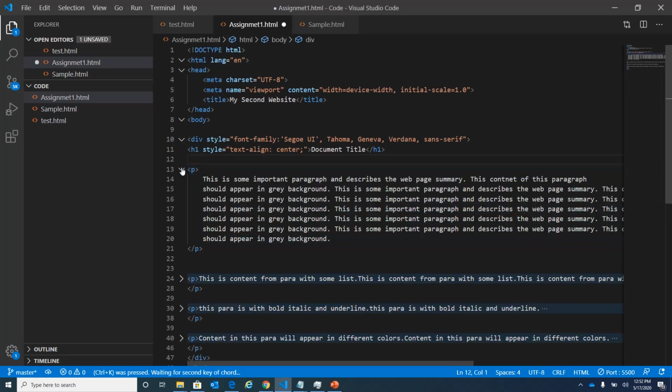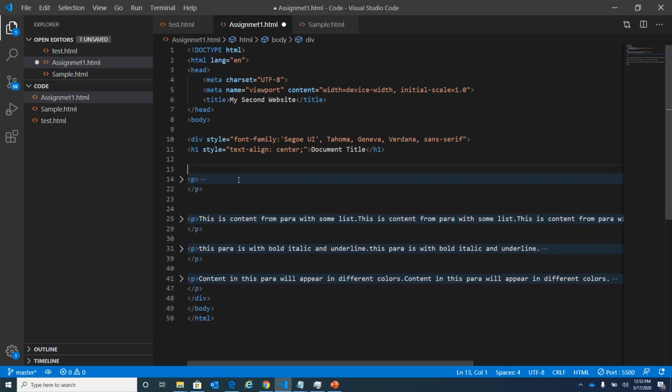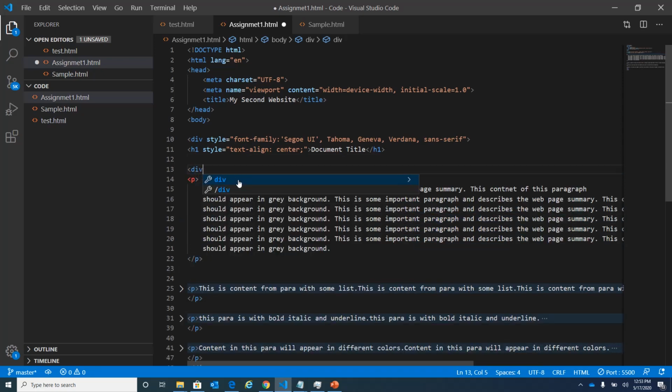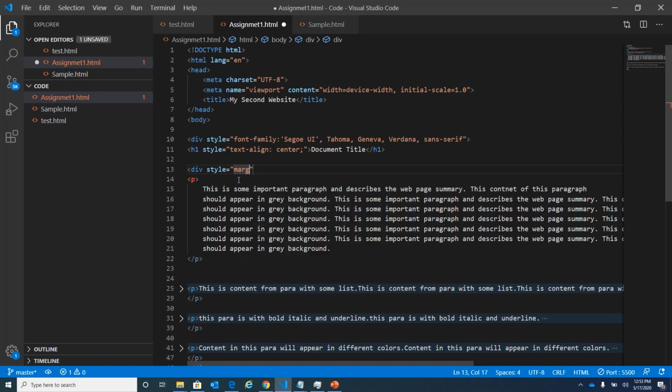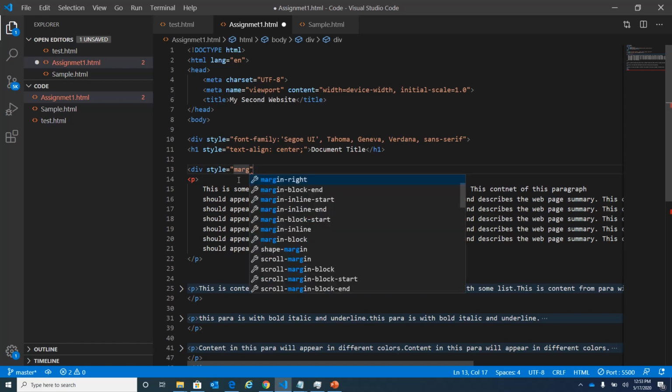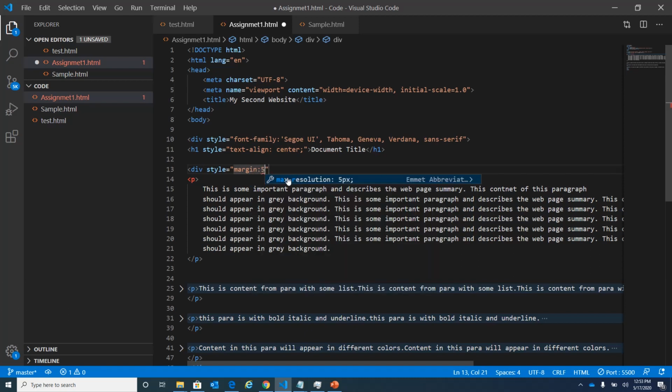So this is my first paragraph. I'll create a div element here, with style margin. Since I want margin on all sides, margin. If you are not seeing the IntelliSense, just press Control and Space. You will start seeing the margin. 5rem. Okay, and close it. And this is for the first paragraph only.